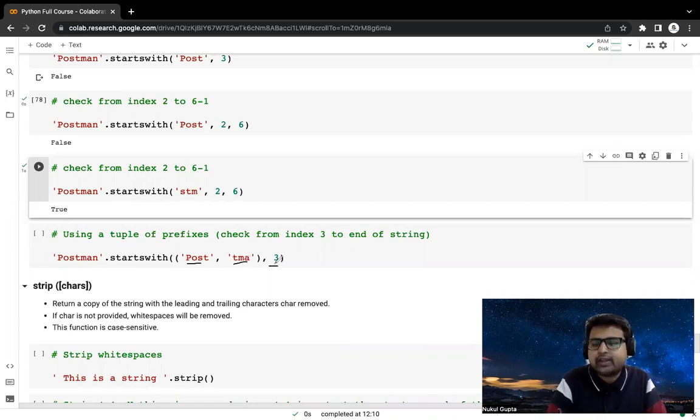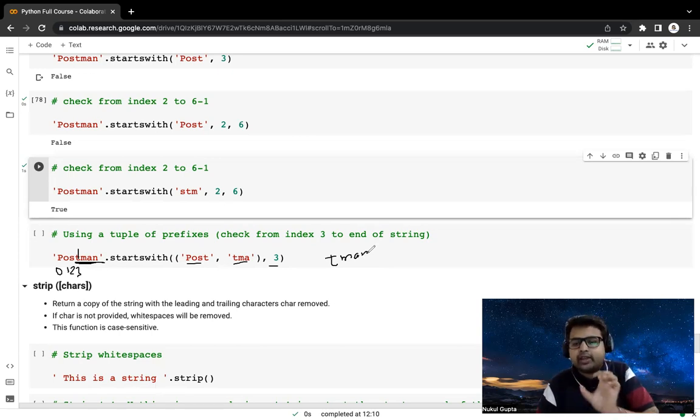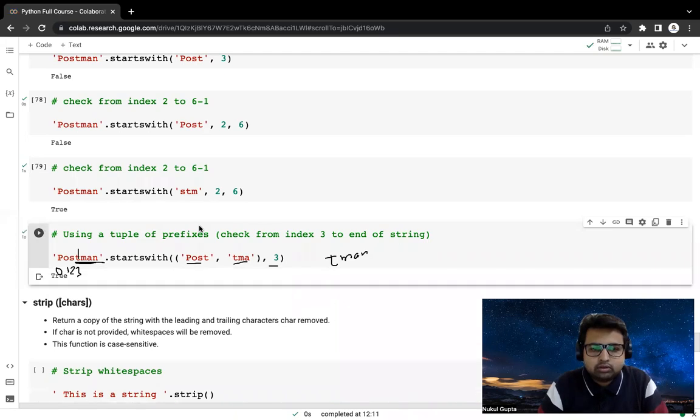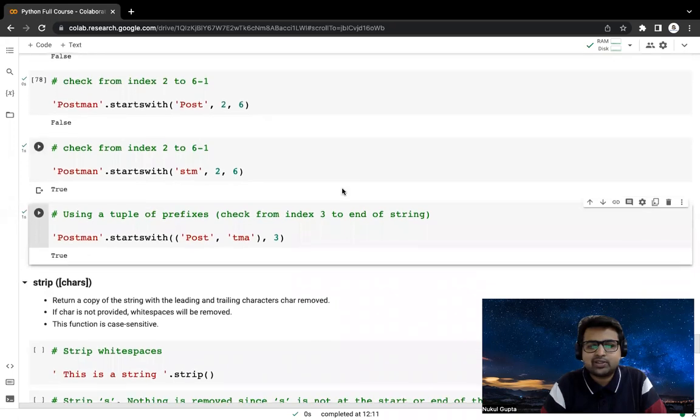And this number is telling that the region will start from index 3. It means 0, 1, 2, 3. So now the string will be TMAN. So now the idea is that we will check whether TMAN starts with post or TMA. Since TMAN starts with TMA, it will return true. So this is how it works. It is very clear to us.